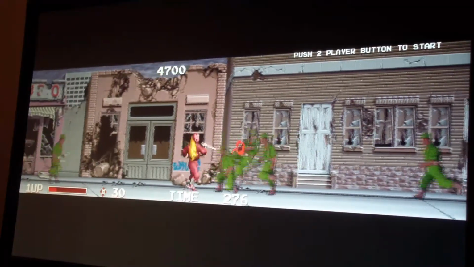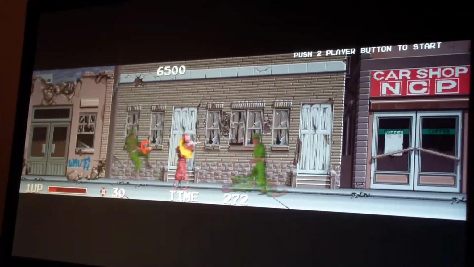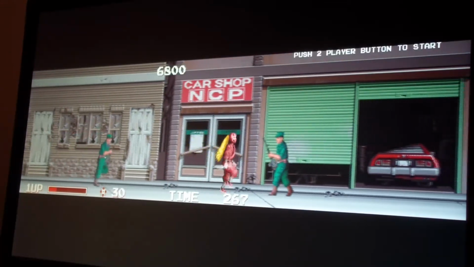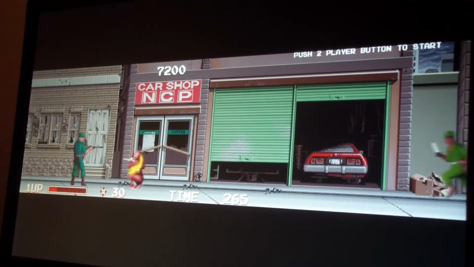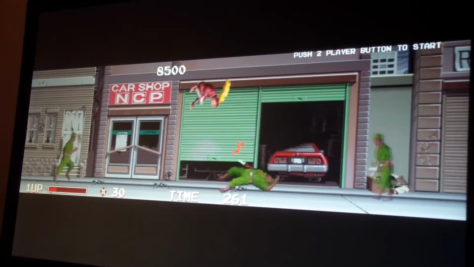Now this is a lot better. This is how the game was when I played it back in 1987 in the arcades. It used 3 monitors, and now the aspect ratio is the right aspect ratio.